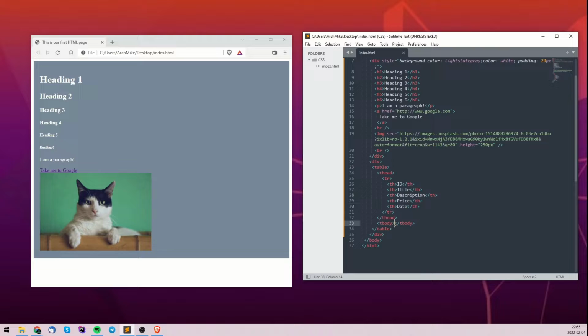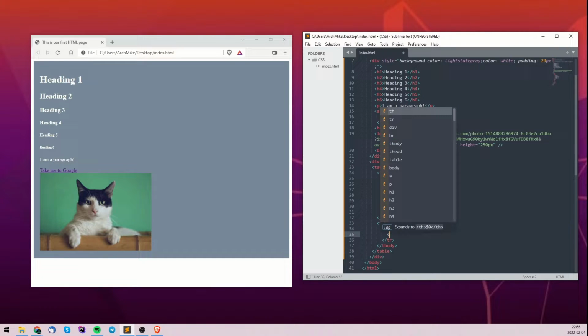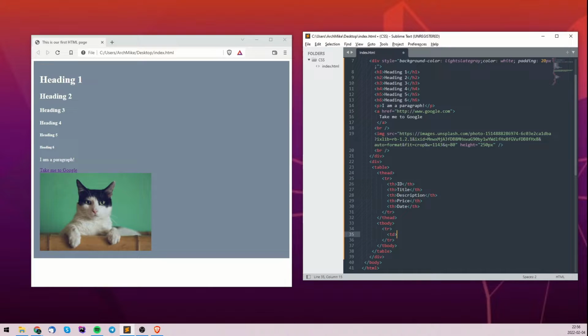So now going to the body and add the same table row, tr, but this time we're gonna add a table data. So table heading, table data. Now let me explain how this works. Save and see what happens here. So we have an ID, title, description, price, date. So in this table here, all this thing is a table.